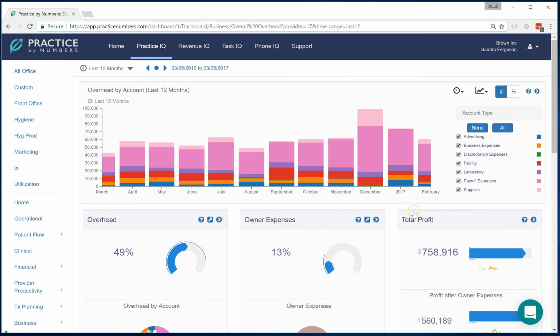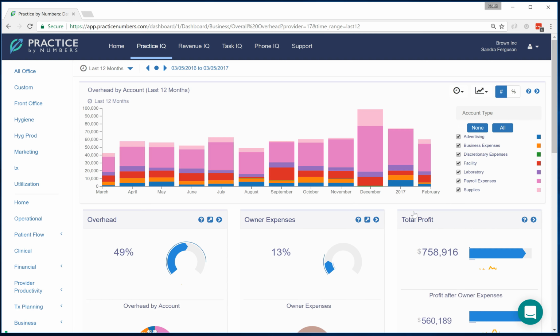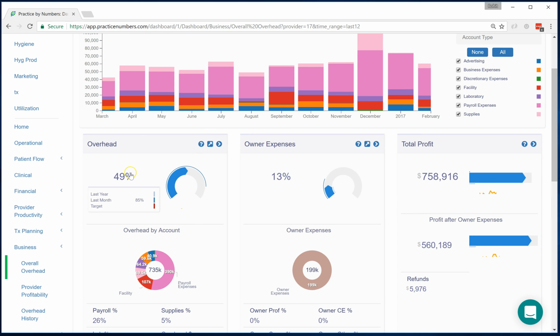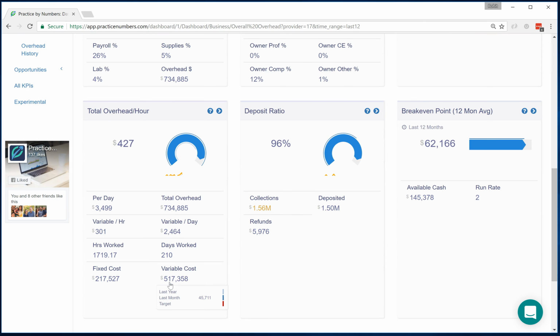With the integration of QuickBooks Online, you can now track all your financial data in a unified dashboard that can help you manage your office on a day-to-day basis without waiting for reports from your CPAs and your bookkeepers. Here we're looking at profit and loss, or overhead calculation, for the last 12 months for this dental practice. And here it shows me 49%, of which 26% came from payroll, 5% from supply. It contains quite a bit more detail in terms of what the break-even point is, and how much was collected in your practice management system versus how much was deposited.